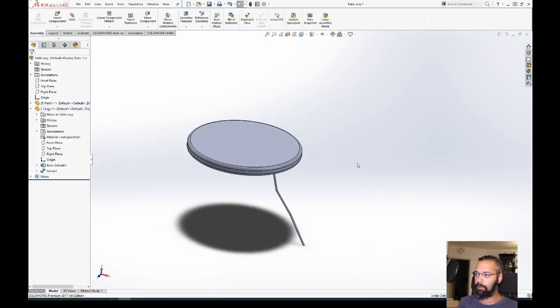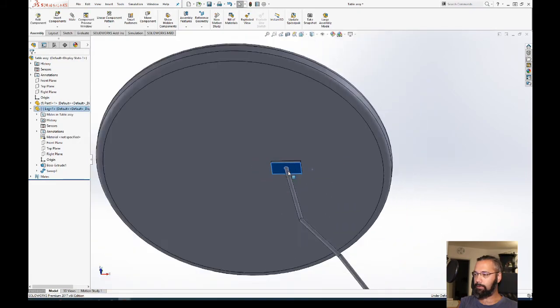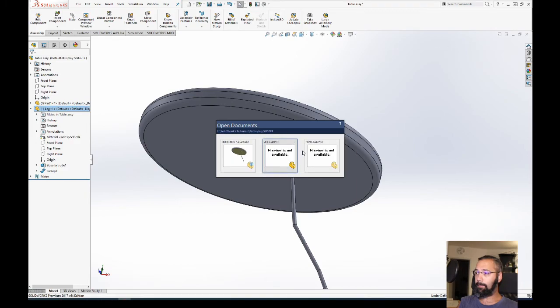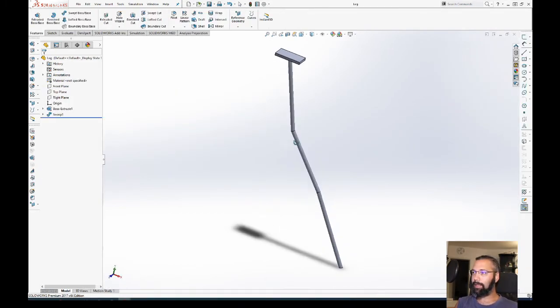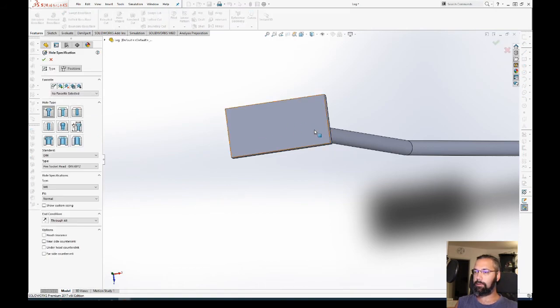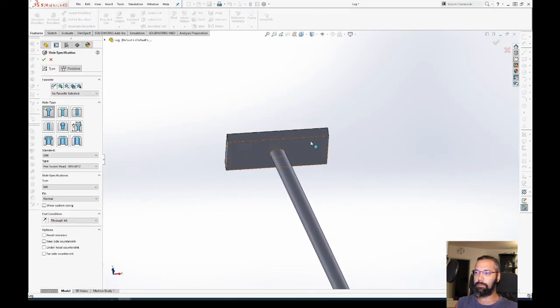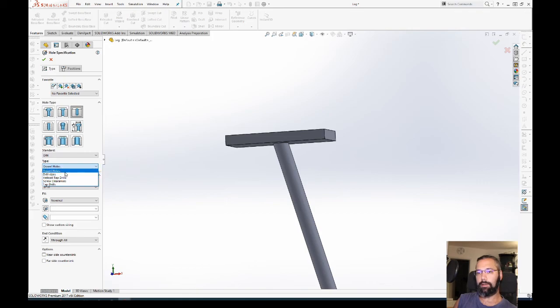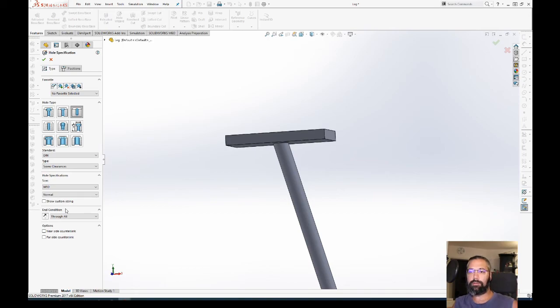Now something that I just saw, let's go back to our part with Control Tab, and let's go to the leg. Let's say we want, and let's go to the Hole Wizard, and because the screws are going to come from the bottom, we want to have clearance holes. We want to go to DIN and then screw clearance, and let's say we connect it with M10 bolts.